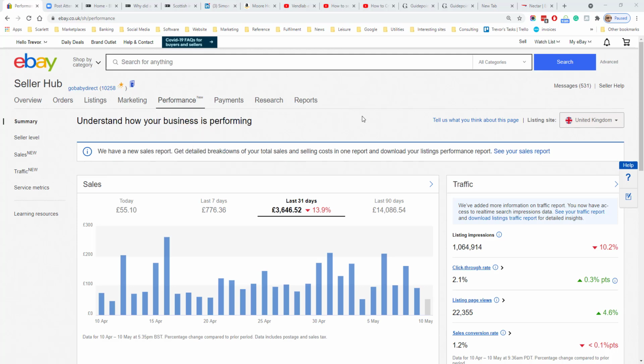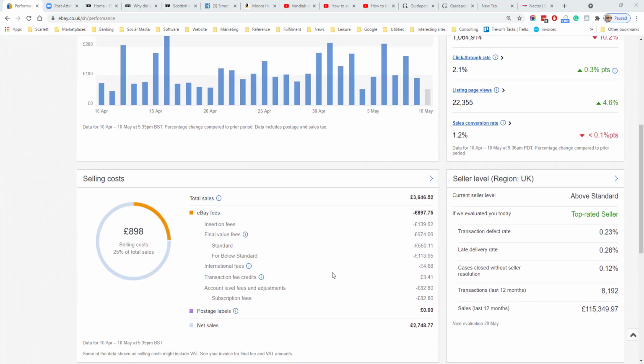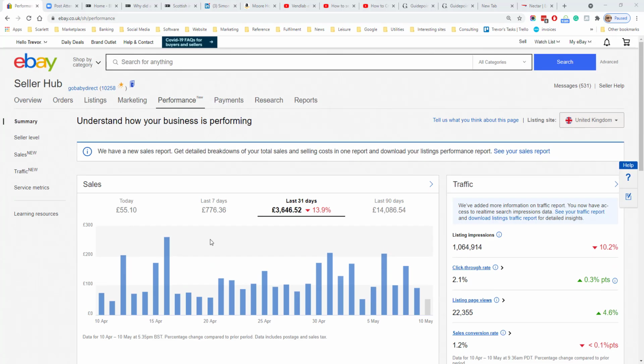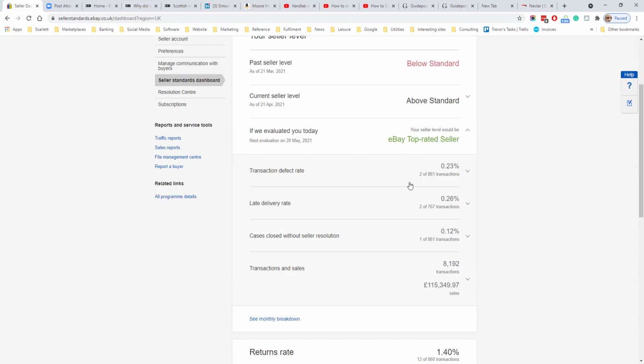Performance gives details of the performance of your account. The first page is the summary, which gives a summary of your sales and also a summary of your traffic. You can see also your selling costs and your defect rate by regions. In the navigation here on the left hand side, you can see your seller level. This gives you details of your current eBay seller level. In this case the account is below standard, which is bad, and the reasons why your account is at this seller level.